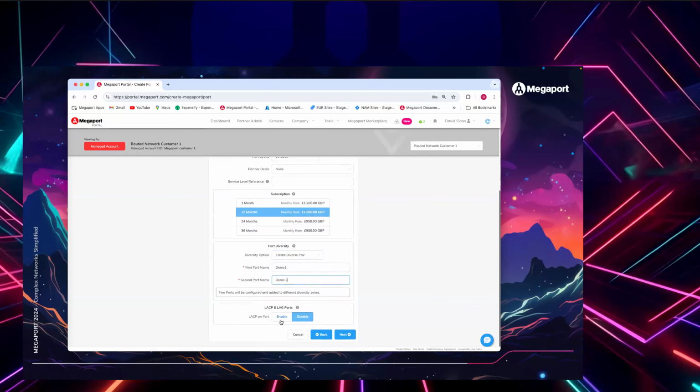There is the option to enable LAG here, but we're not going to do this in this particular instance. You can LAG up to 8 ports on each of the 2 services, so that could give you potentially 160 gig across 8 ports on each chassis. But we won't bother with that today.